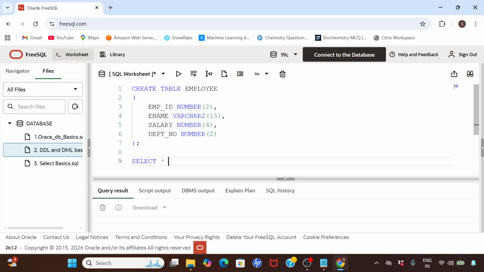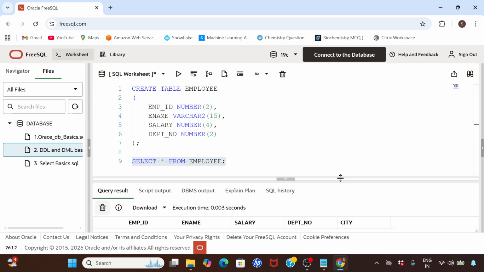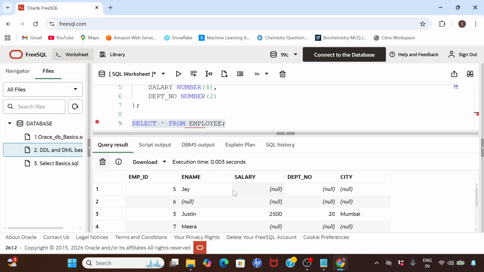So I will say select star from, which table? Select star from employee. So I'm going to execute this. Now what will happen is it will provide me all the employee details, right? All the data that is available here.